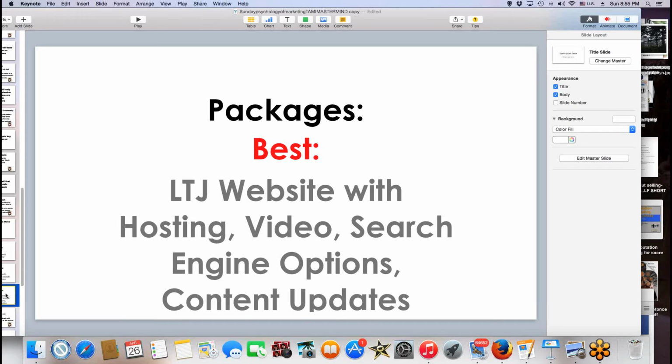And then your best option might be a local theme jack website with hosting, video, search engine optimization options, and content updates. Because your idea behind all of this is not to just get a one-time check. Your idea is to get checks month after month after month from 1 client, 2 clients, 3 clients, at least 1 new client a week, which would be 52 clients in a year. So your idea is to have money coming in month after month, like on the 1st of the month or the 15th of the month, and then you're providing easy to provide services. Obviously, once you build your website and have it hosted, that's pretty easy to provide that information.